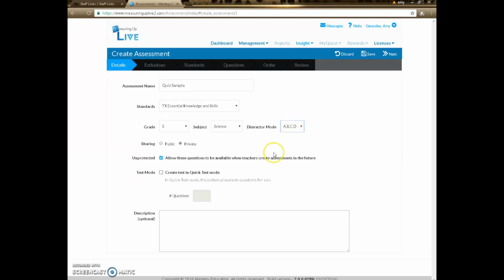Next, you will select your sharing preference, public or private. Public makes the assessment available to school administrators and teachers in your district in the assessment library, and private makes it available only to you. So for this example, I'm going to leave it on private.